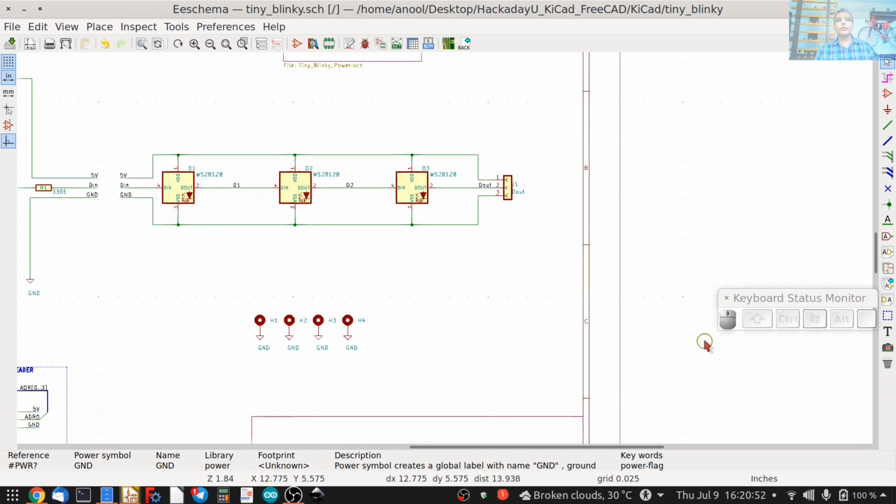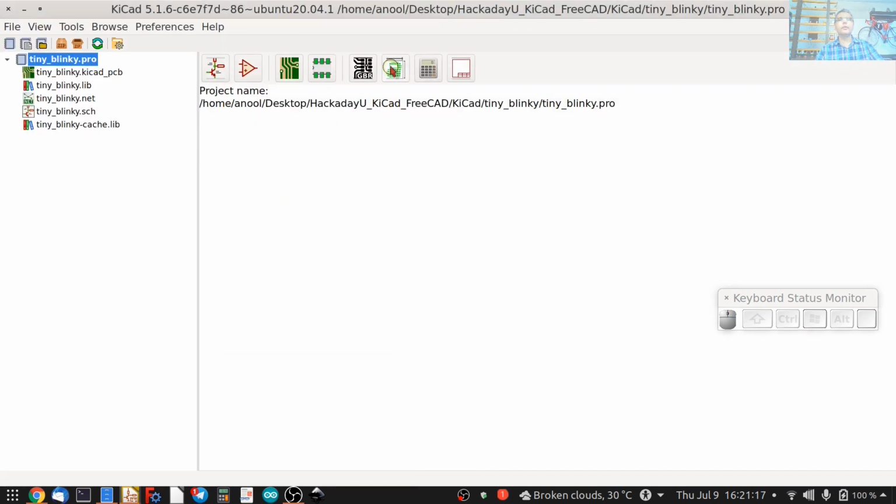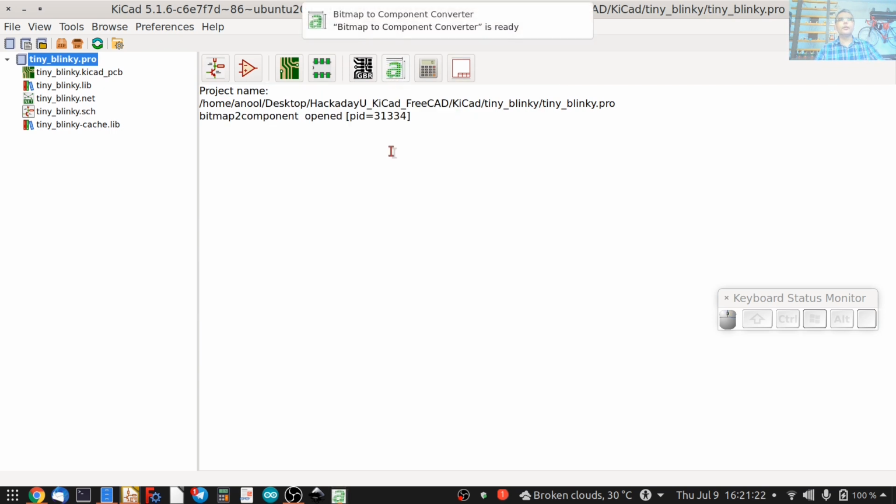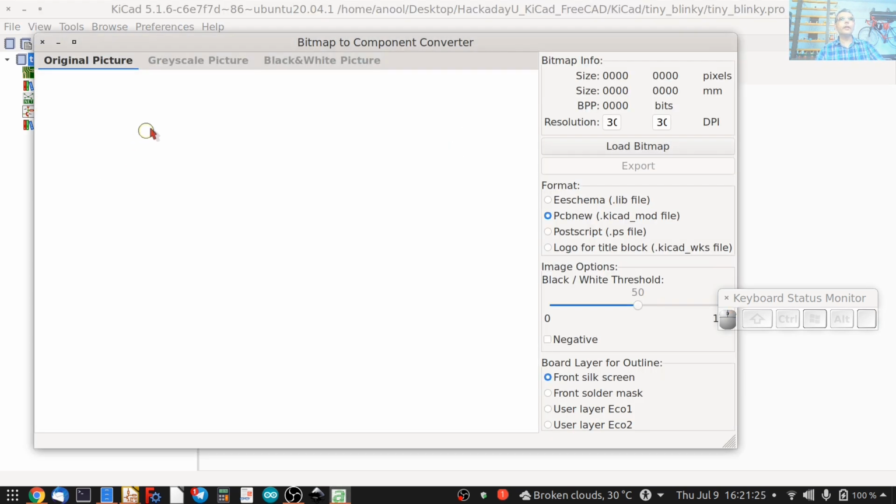Next thing I'd like to do is to add some logos to the PCB layout. But it also helps if you have corresponding logos placed on the schematics. That's easy to do. Let me save this first. And in Project Manager, if you look at the bitmap to component converter, fire that up, and it has 3 tabs: the original, grayscale, and black and white. Keep a look on the black and white because that's what the library symbol or the footprint is going to look like when you place it in KiCad.